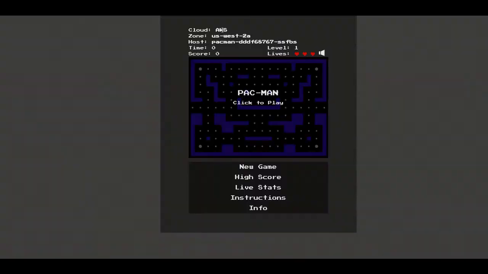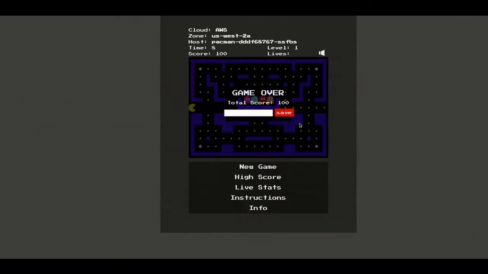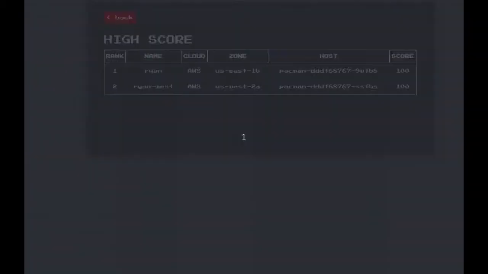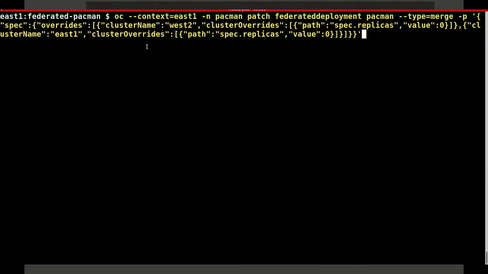Now comes the fun part, playing the game. Take note of the zone, as it will change as we move the application between OpenShift clusters. As you can see, we've saved our score to the persistent database.